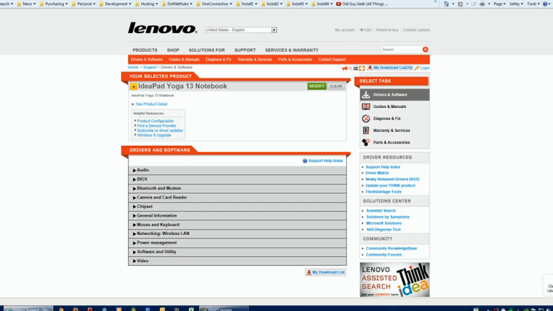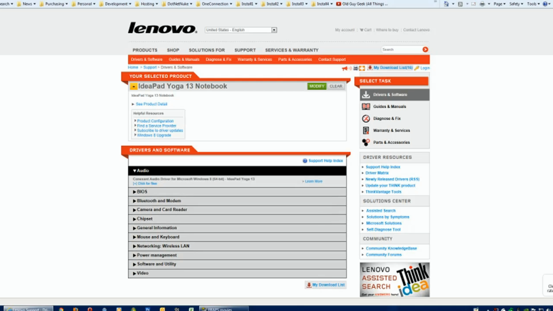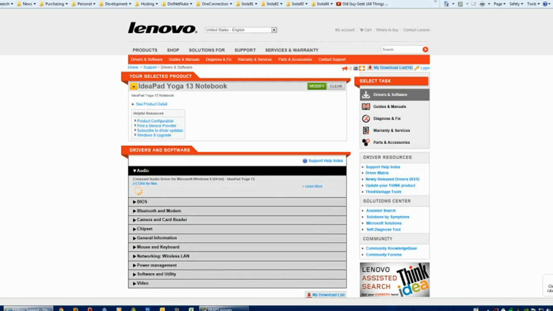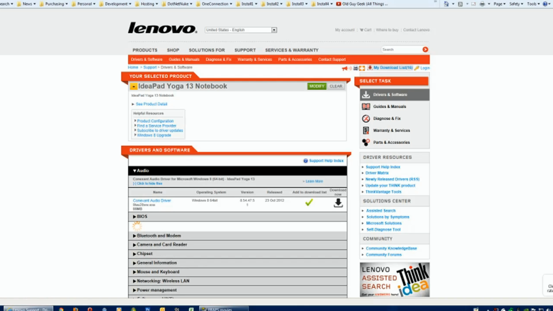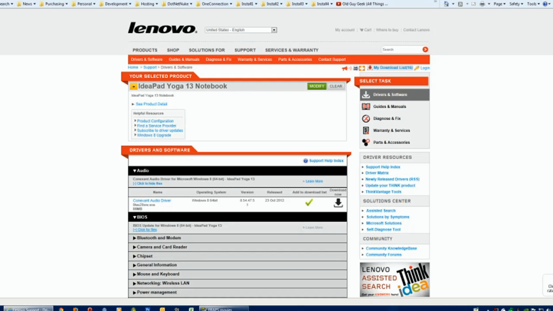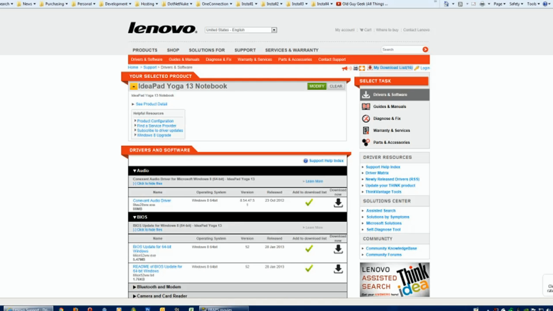All right, we're going to go through some of these. The first thing we're going to do is click on the audio and open it up. And you see this little link right here. You can see the actual file details of the version, the date, and all that. And you see if I've already check marked it. So you should go through these and check mark the ones you want to download.